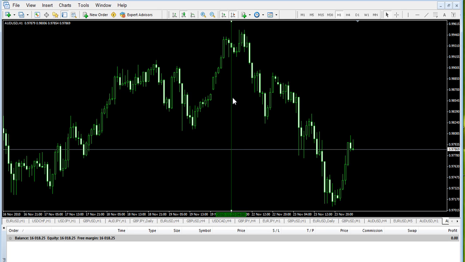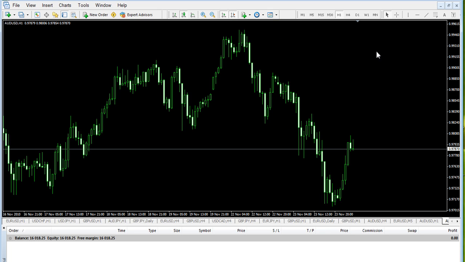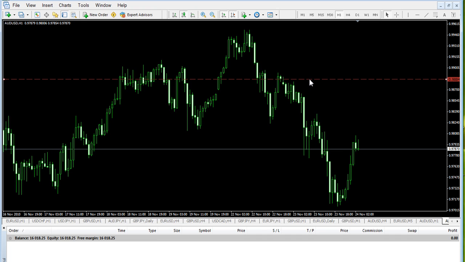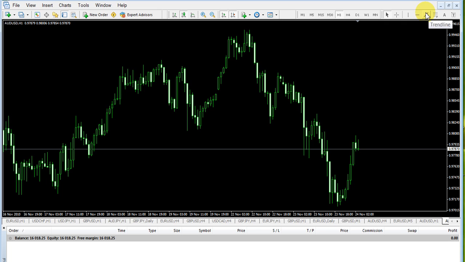Here we have a horizontal line, same sort of story, obviously. And then we have trend lines, which is a pretty important tool. Say for example you want to draw a trend line from here right up to here. You do that also with the left hand mouse button.